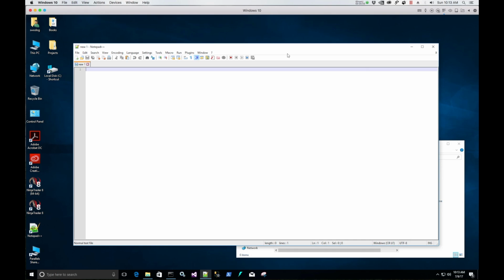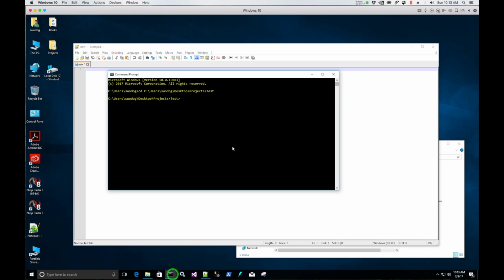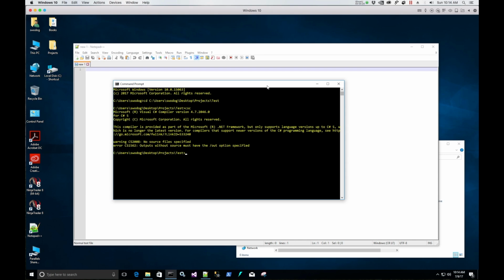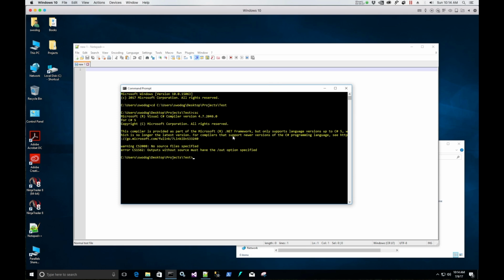You need a text editor, Notepad++. You need to set your environment variable so that when you issue the command line compiler command, csc, right? You just type that, and it says, oh, look, I found the command, but there were no input source files. All right, so that's working.